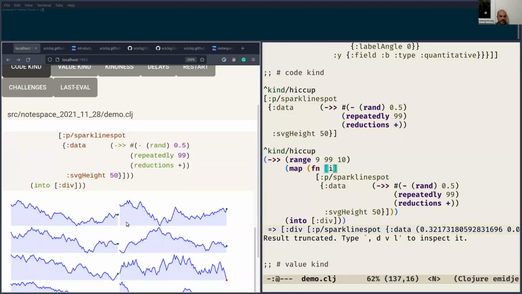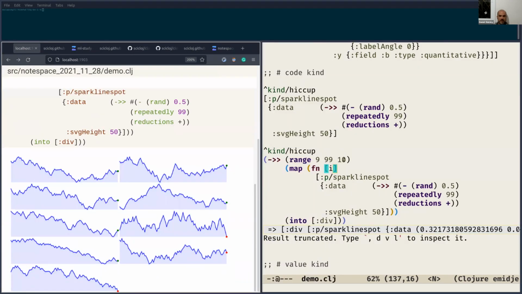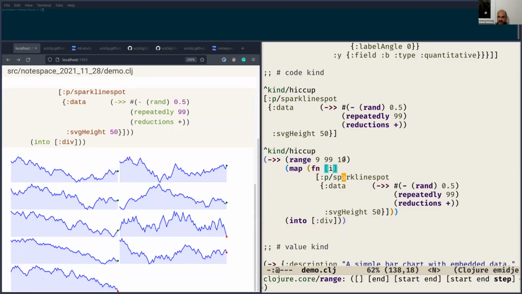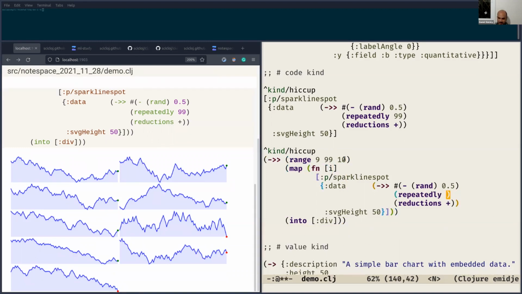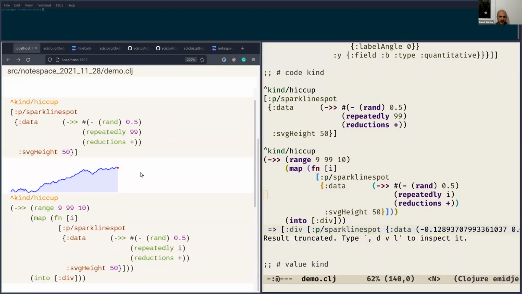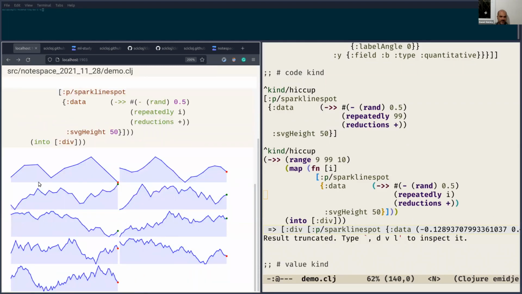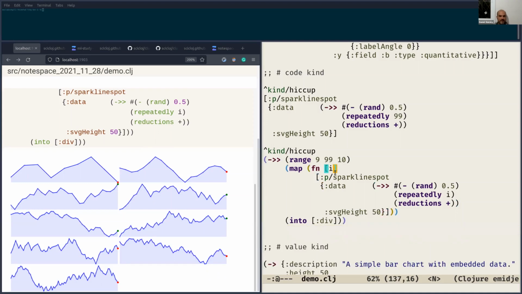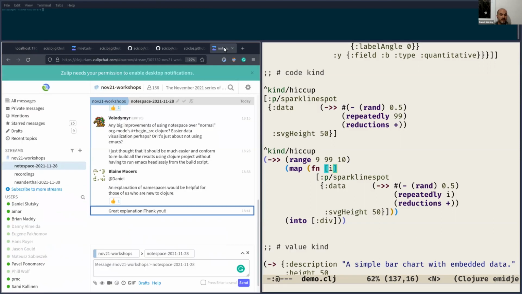And we get many of these plots, many random walks. Oh yeah, but I forgot the most important thing. I wanted it to depend on I. So now we can have many of these. Each time the random walk is longer. Does it make sense? It's just like a little experiment with Hiccup interaction. Any thoughts about this? Any comments?